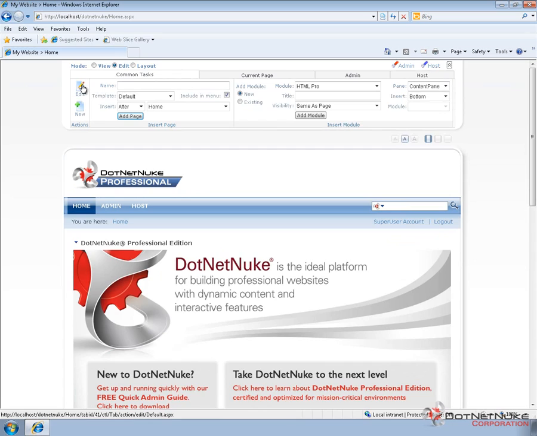We can edit the settings for the current page. We can click on the new icon here to create a new page. Within the Insert Page section of the Common Tasks tab, we can actually create a new page very quickly by giving it a name, choosing a template, and choosing where in the navigation it's going to go, and then clicking on the Add Page link. Now that creates a very basic page with minimum settings provided.